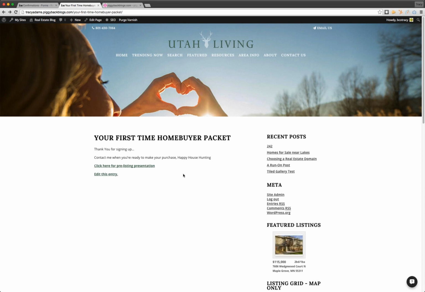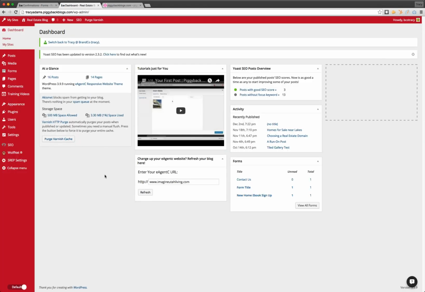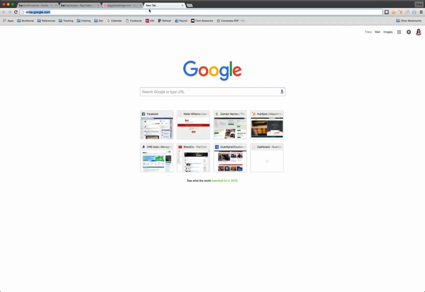Some people will also utilize, let's say your PDF or your booklet that you're trying to give people is bigger than the 2 megabyte maximum that you can upload into your media files on your Piggyback blog. There's a lot of different options then. You can do Dropbox.com, and Dropbox gives you a share link if you want to utilize that.